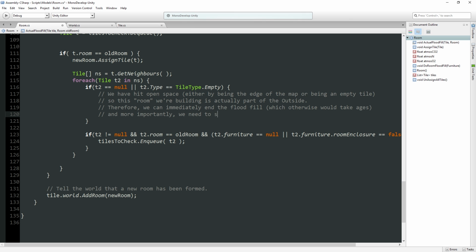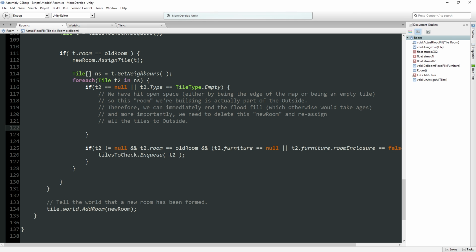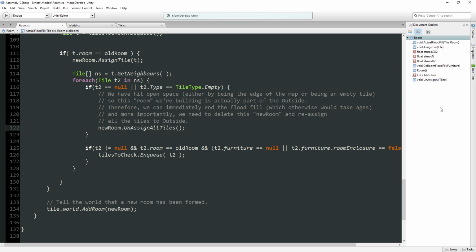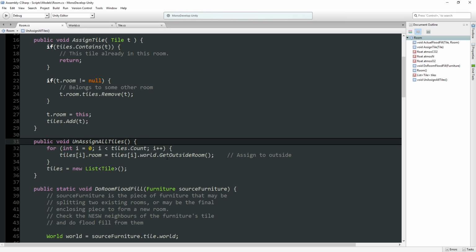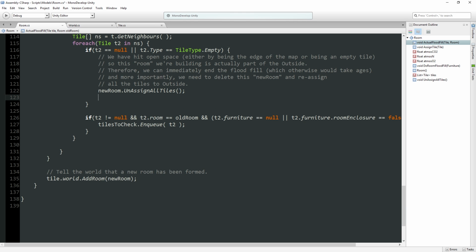But more importantly, we need to delete this new room and reassign all the tiles to outside. Which, as luck would have it, is exactly what the unassign all function does. Right? If we say newRoom.UnassignAllTiles, it sends them back to empty, to the outside, which is good. And then we can just return this function. So UnassignAllTiles and return.